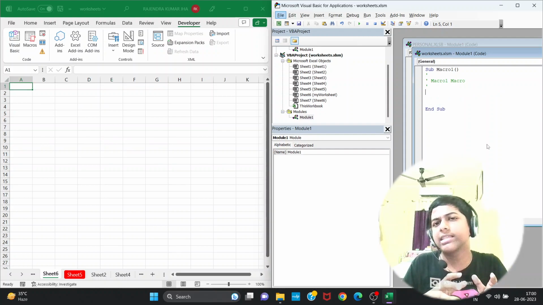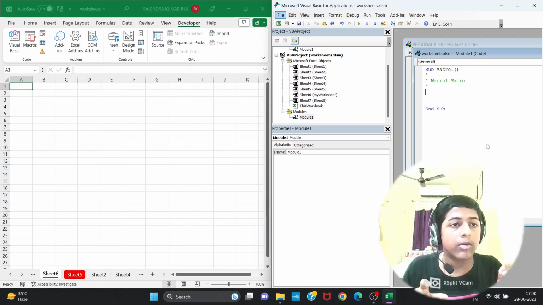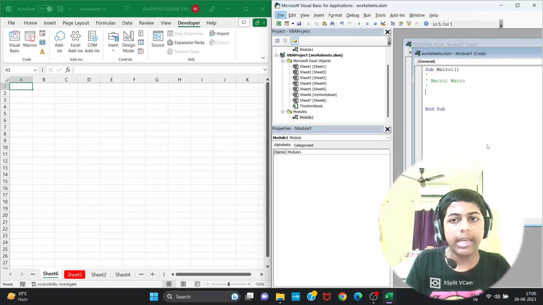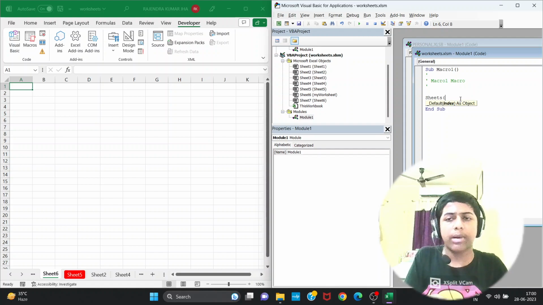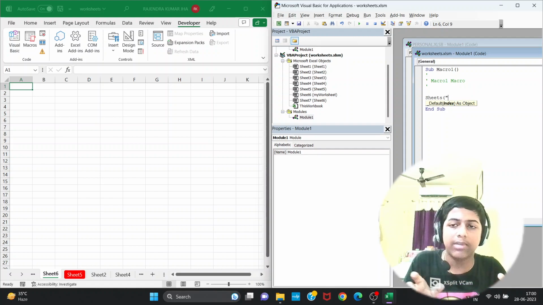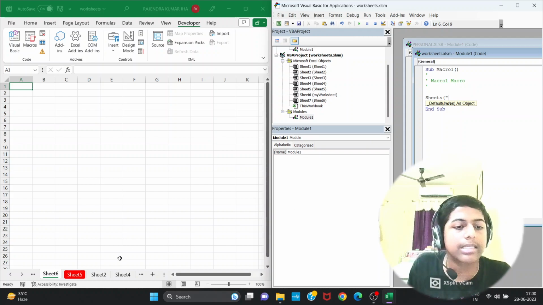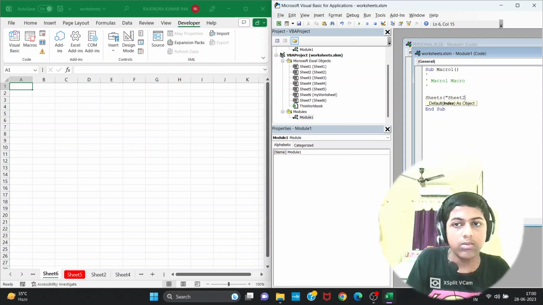So now let's discuss how we can delete a particular sheet by selecting that particular sheet. For doing that, let me select this code editor, and then you need to write here sheets. Inside the sheets, you need to pass the parenthesis, and inside the parenthesis, give the name. So just take an example. If I want to delete the sheet 2, I can simply write here sheet 2.